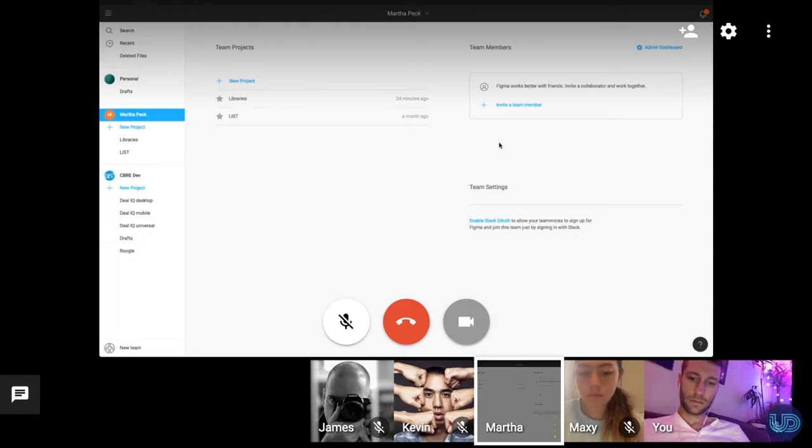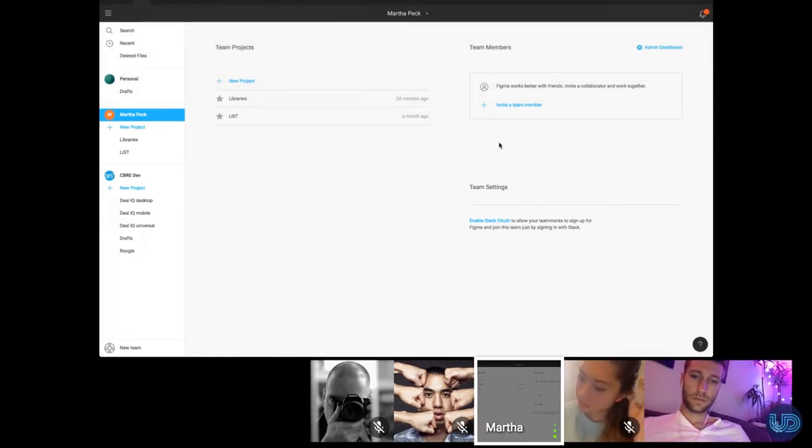But again, if you want to work on something in your personal folder, you can do that and then move it to the team folder when you're ready to share it, or share a link with the specific person. So yeah, let's go ahead and hop into this first project.